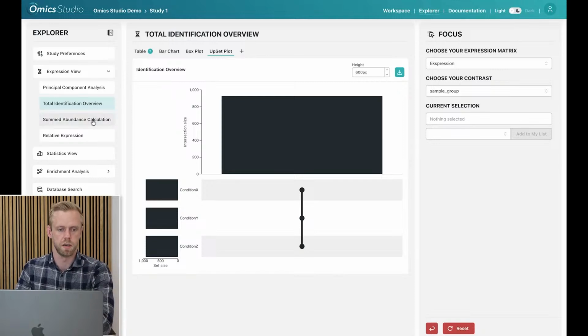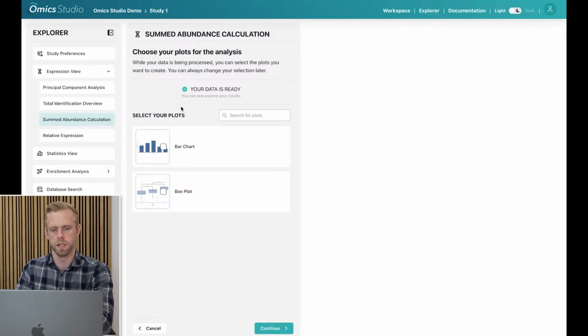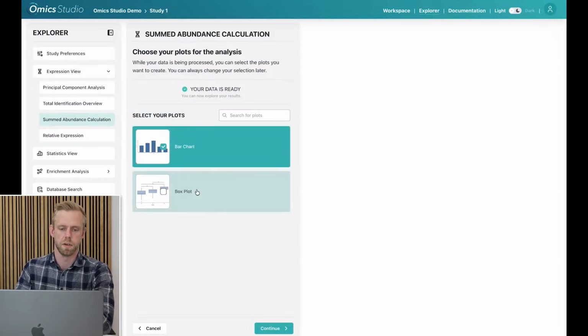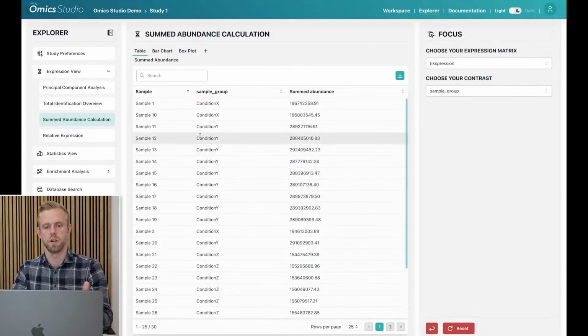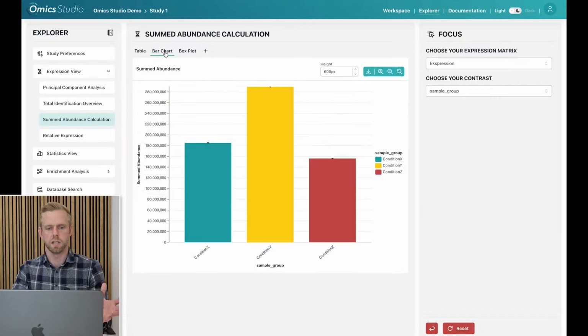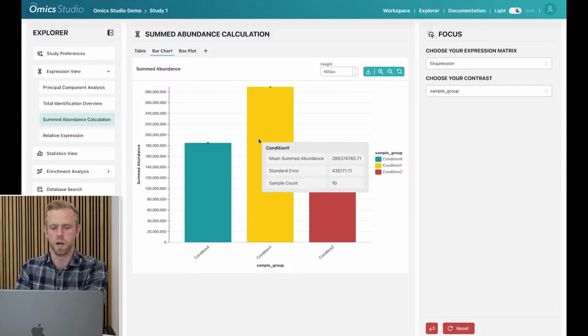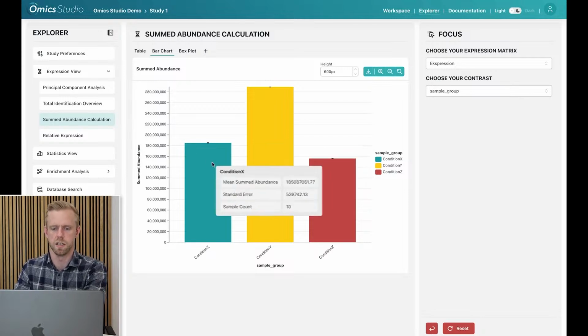Then we have summed abundance calculation, and I already made the calculation here because we're going to choose the same filters, but we're just going to have a look at the plots. Here we'll just have a look at the bar chart, and there you can see what was the summed abundance of the proteins within the different sample groups. And here we can see that condition Y actually seemed to have higher intensity readings than the other two comparisons, which might be relevant later.